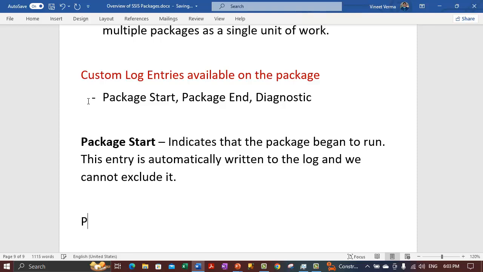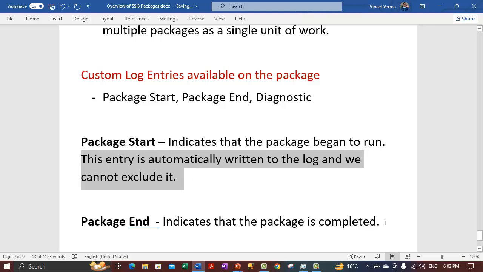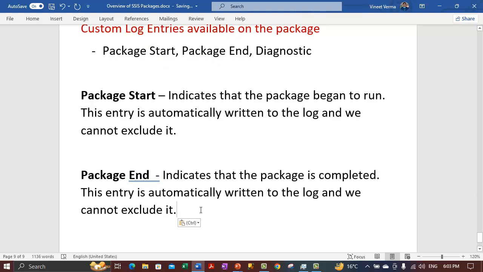Now another log entry is package end. Let me discuss what it signifies. So basically this indicates that the package is completed. Alright, so it indicates the end of the package. It indicates with the timestamp, and this entry is also automatically written to the log. I can copy it from here. So this entry is automatically written to the log and we cannot exclude it.